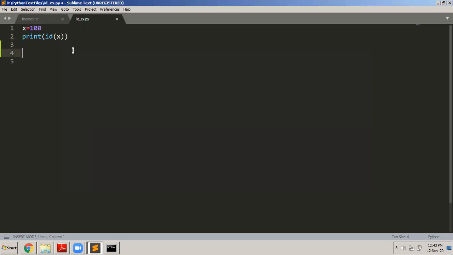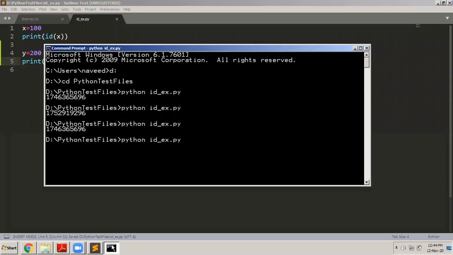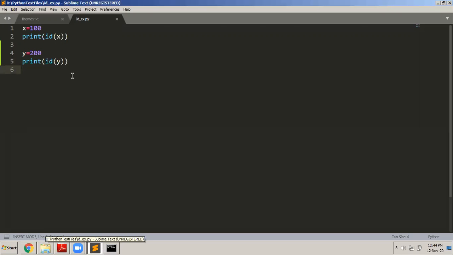Now when I have y and I initialize it to 200, and then if I say print id of y, and save the program, I come here, and you can see that there are two different numbers. So for x it's a different location, for y it's a different location. So you know that every variable you declare has a different address in memory.